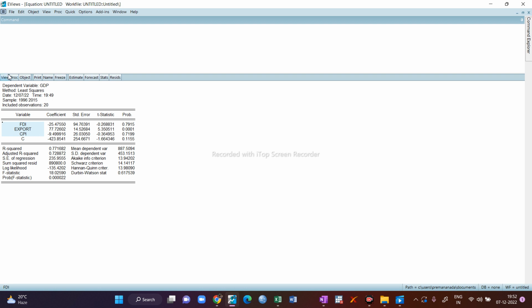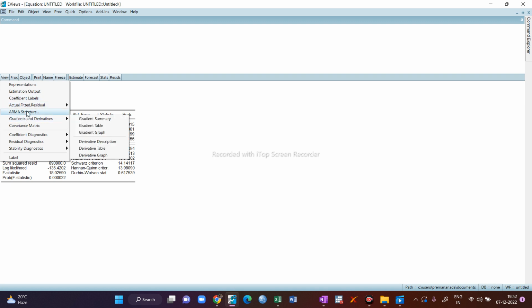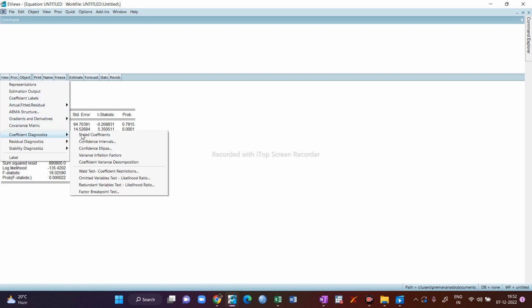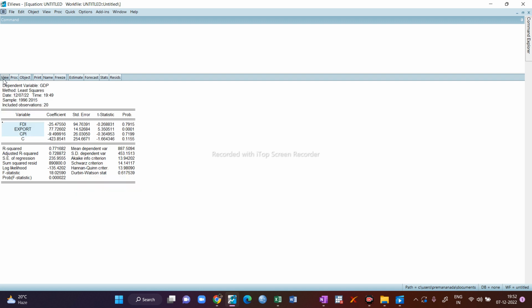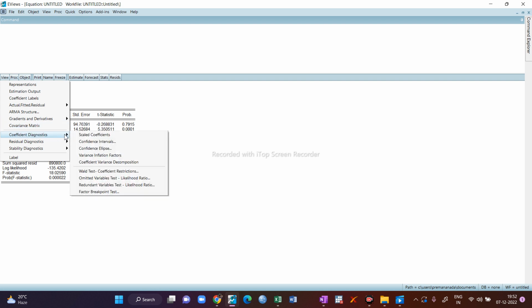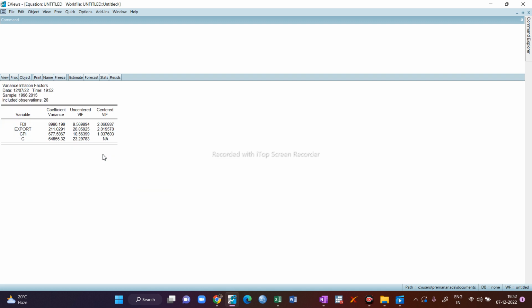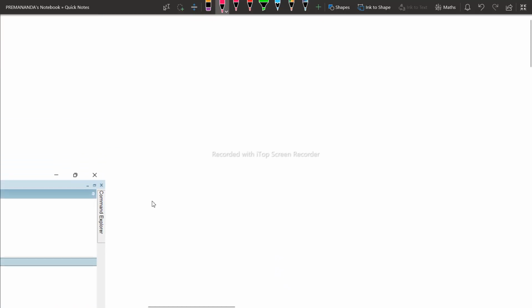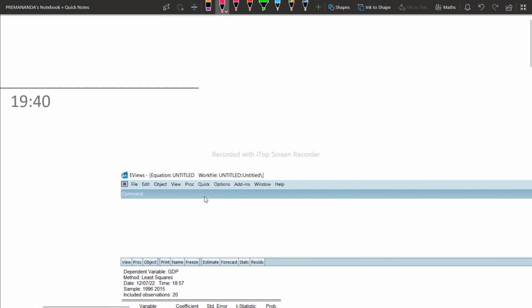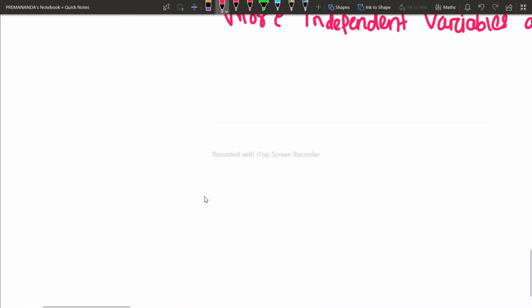For that, I need to go to View first, then click Coefficient Diagnostics, then click Variance Inflation Factor. So again, I am telling you, first go to View, then go to Coefficient Diagnostics, then go to Variance Inflation Factor. This is the output sheet of VIF. I have already taken this result to my note, so I am discussing it here. This is the VIF table.